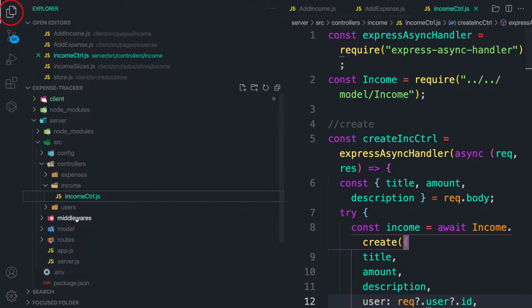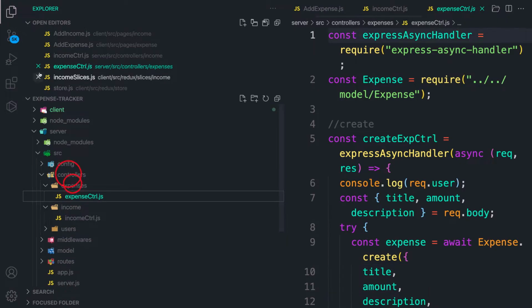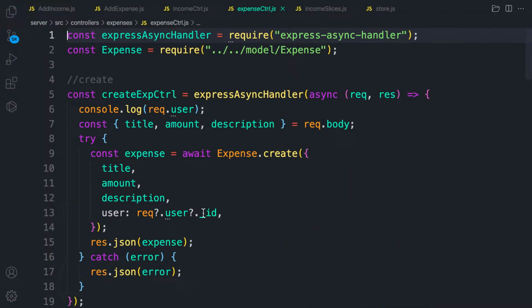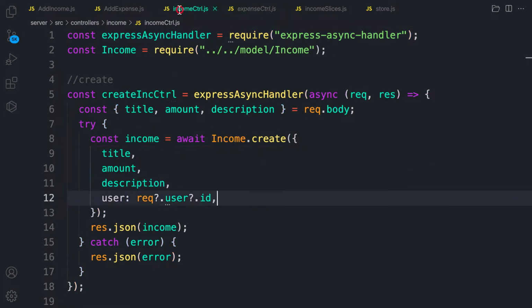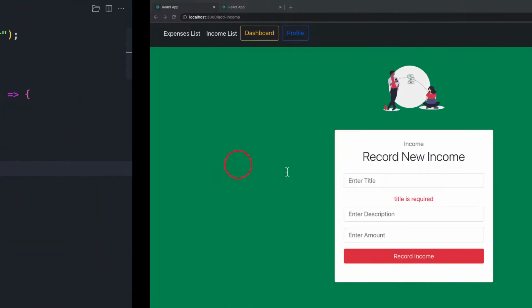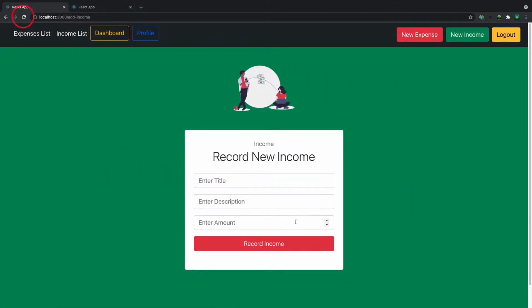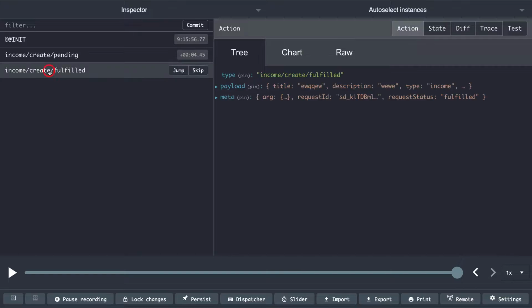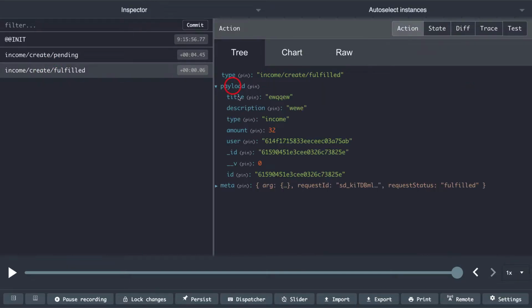So let me show you the expenses one. Expenses controller, and here we have underscore ID. So it is rather underscore ID. So now let's create it and let's see what's going to happen. Some dummy text and some amount. Let's see, create for field. We have our payload. There we go.